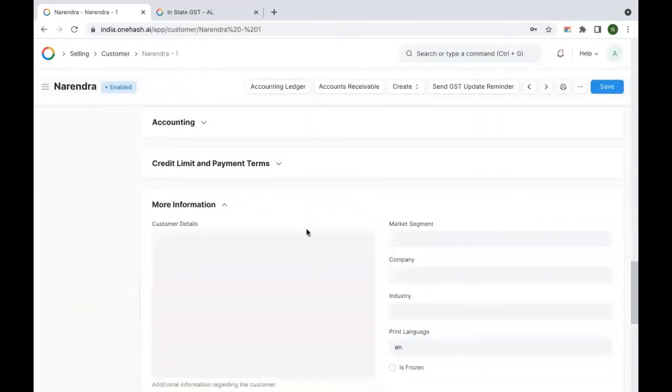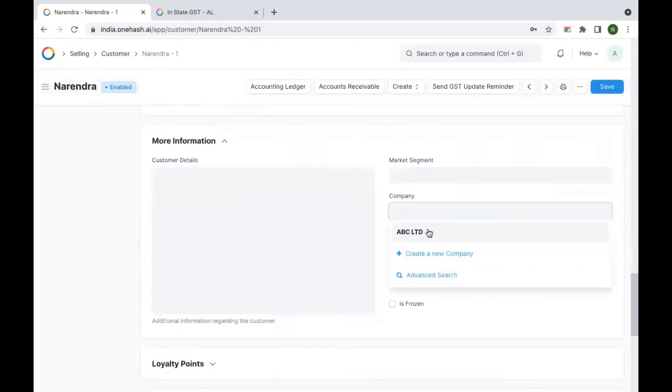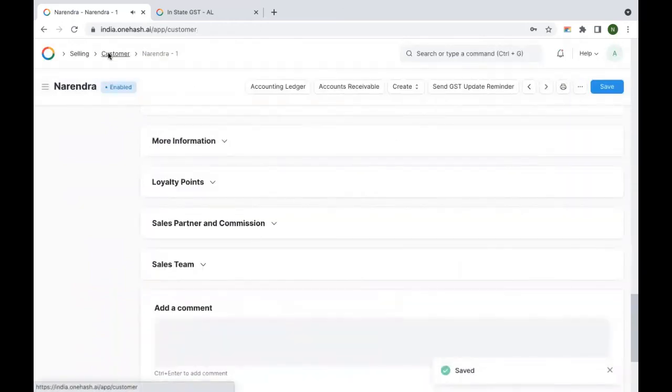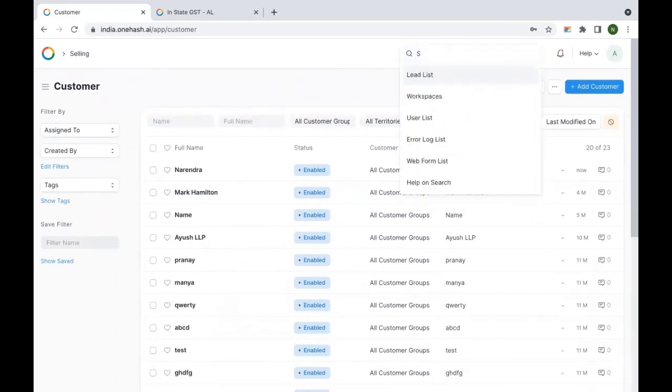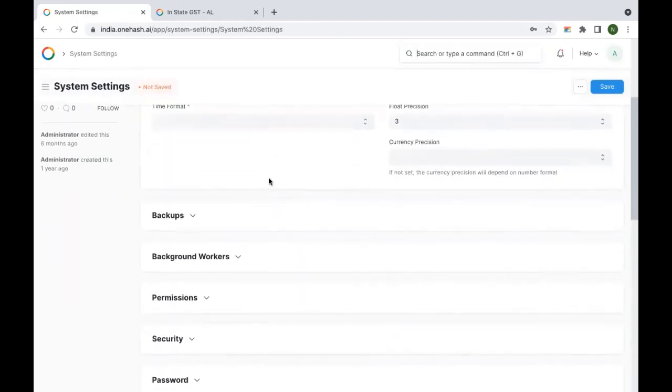Now if we come to the customer list for any of the reports where we will set the company as ABC Limited, we will see those records. Currently we can see a huge list of customers because we have not enabled strict permissions. How do strict permissions work?